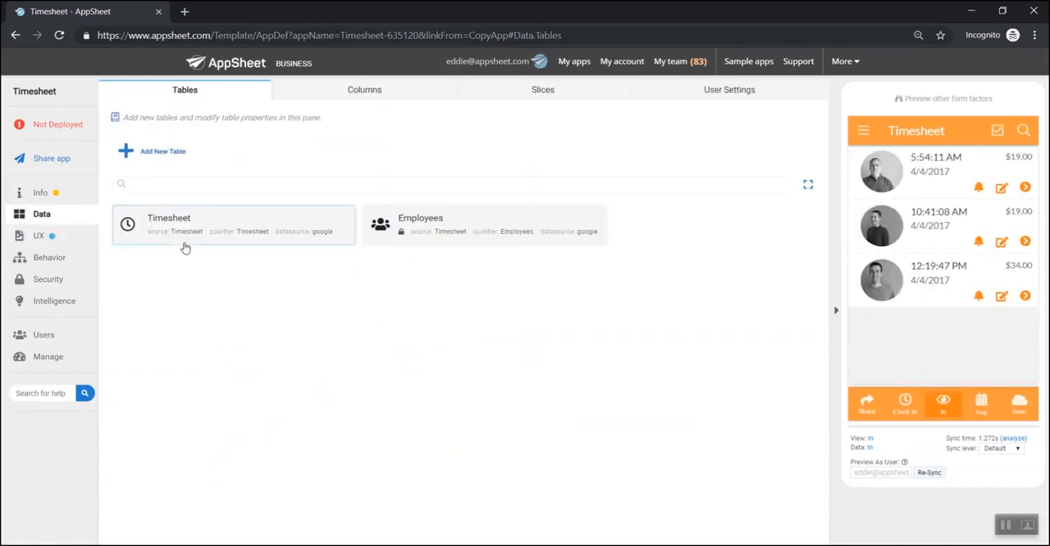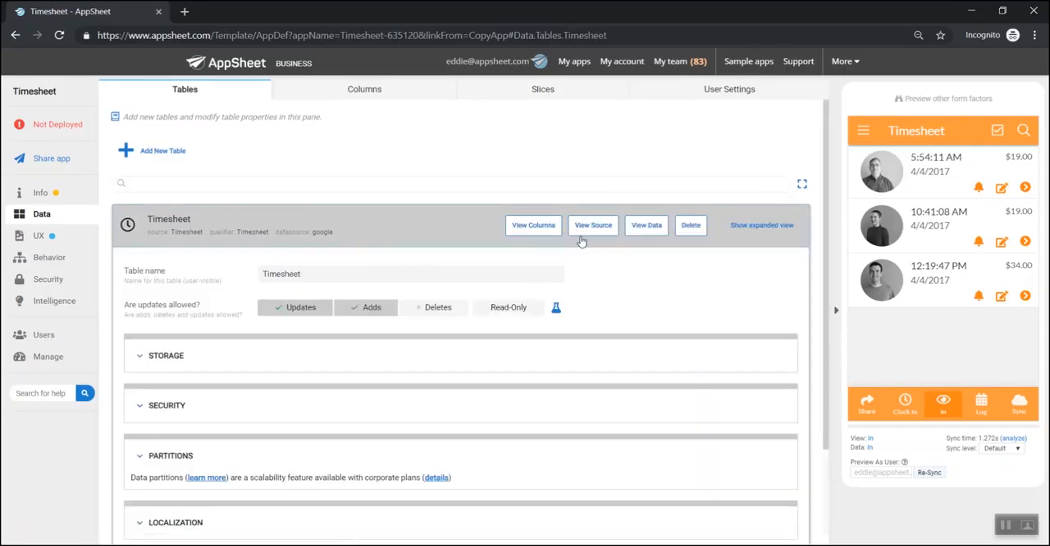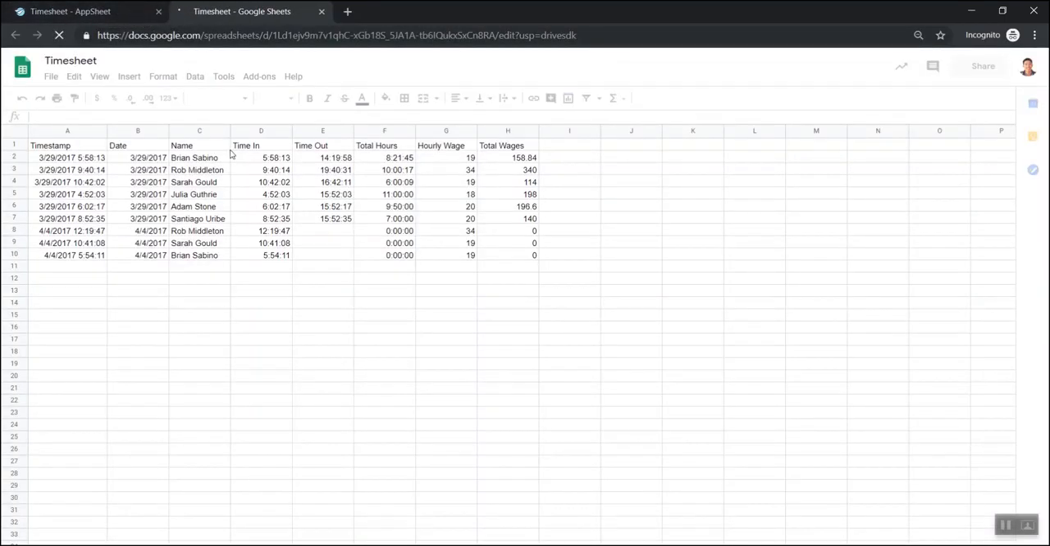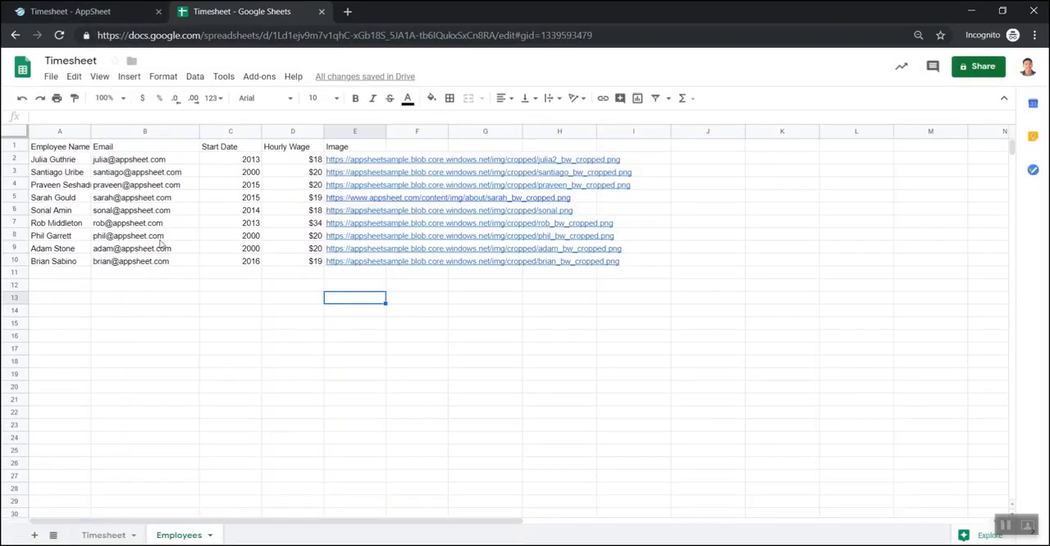So jumping over to the Data tab, you can see that we have 2 primary worksheets that this is based off of. If we go to View Source, we can see that all of the data in the app is just being populated from a simple Google Sheet that has already been created. So you can see that here we have all the employees with the employee name, the email, the start date, hourly wage, and an image for them.